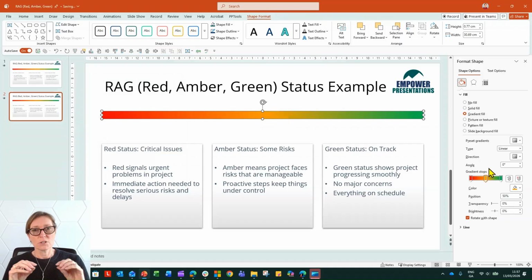So that's how to do the bar, but what you might want to show is that maybe something is more or higher risk than it is. It's more of a critical issue than it is green. So then what we do is we just move that amber gradient stop around. So we're now saying that this is actually more high risk than it is on track. Or vice versa, we could move this one right over here to say actually this project is low risk, so it's majority of it's green.